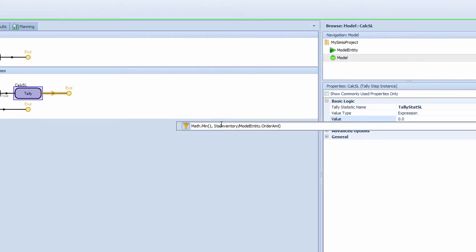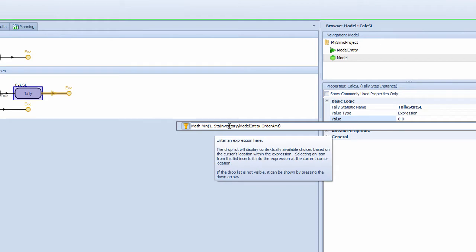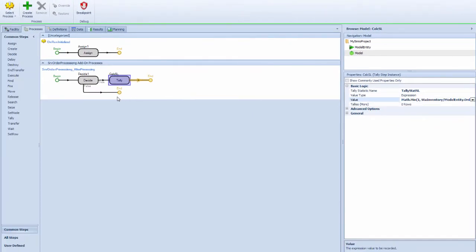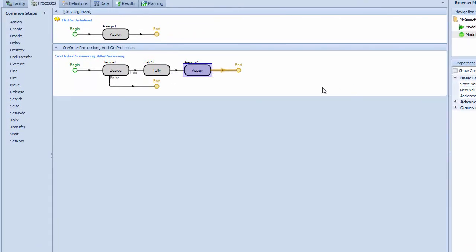So if the state inventory, the current on-hand inventory, is bigger than the order amount, this will of course go to a maximum of 1. If the current on-hand is less than the order amount, I can calculate what proportion of the order I can fulfill. And the next thing I want to do is subtract the order amount from the inventory itself, so I'm just going to use a simple assign.